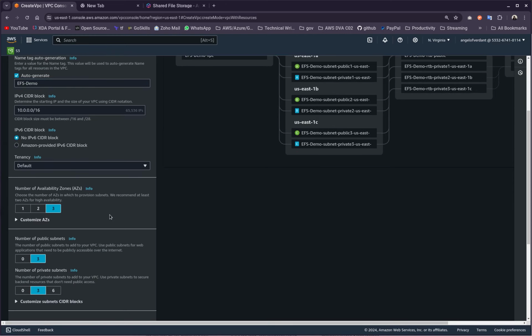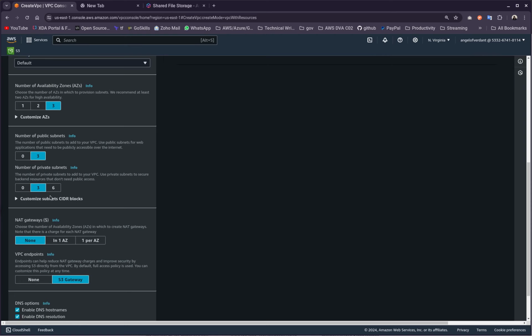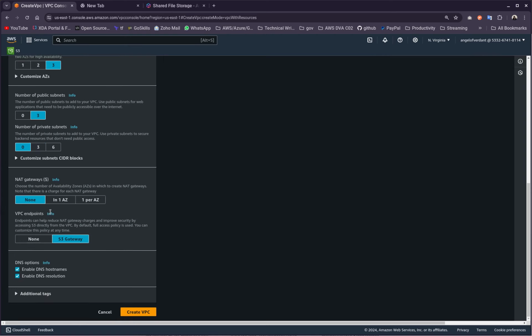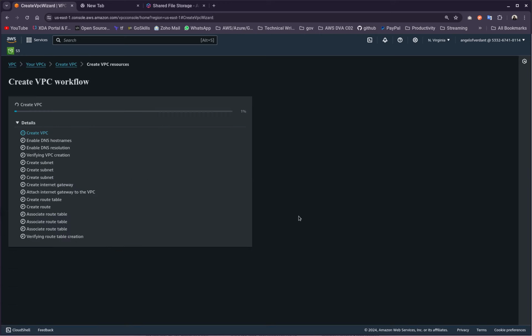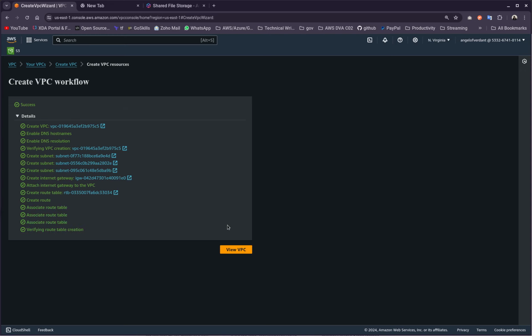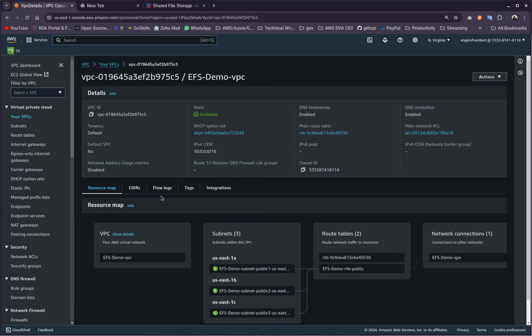For me, availability zones can be as many as 3. That's okay. Public subnet 3 is okay. I'm not going to use private subnets in this, and I'm not going to use a NAT gateway. Neither am I going to use an S3 gateway in this case. So enable DNS host resolution, and I'm going to set that. So we're going to set up our own VPC quickly, and then we make sure it works. Perfect. So now we have our VPC. Our VPC is well set up.